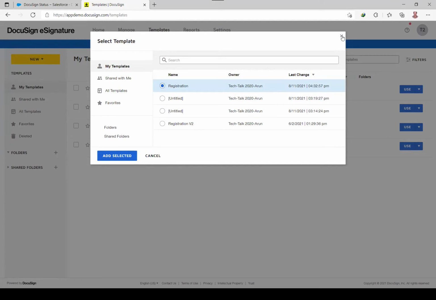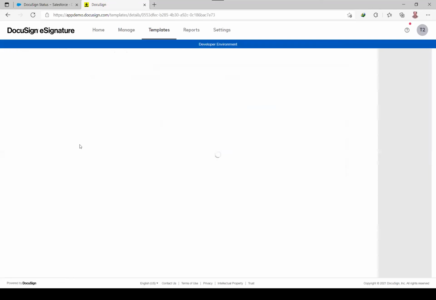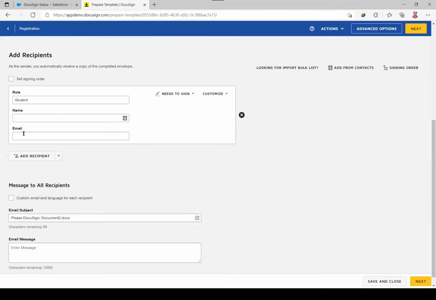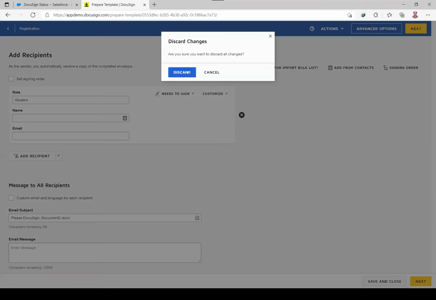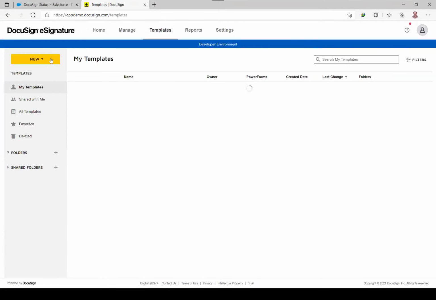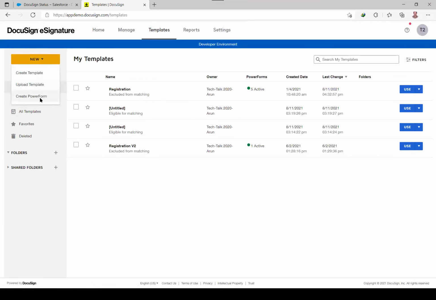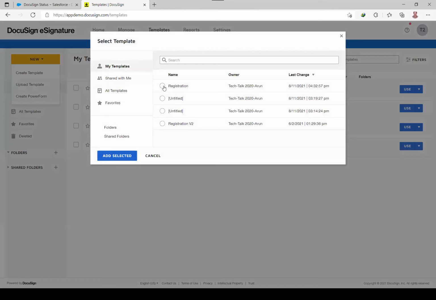The criteria is that while creating a template, we need to make sure the name and email fields are empty. So here I kept the name and email fields empty. If I give any name and email, then the template will not be available on Power Form creation. So now I'm creating the Power Form.